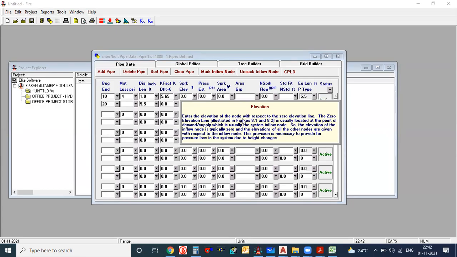Here you have to write the sprinkler elevation. Enter the elevation of the node with respect to the zero elevation line. The zero elevation line is usually located at the point of demand or supply.